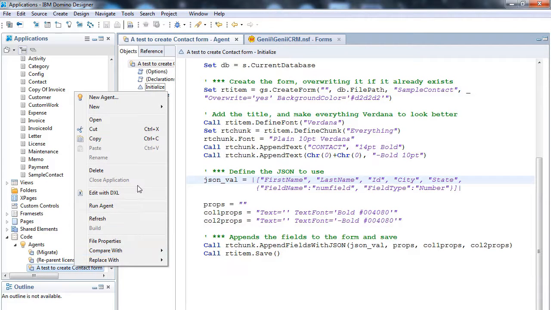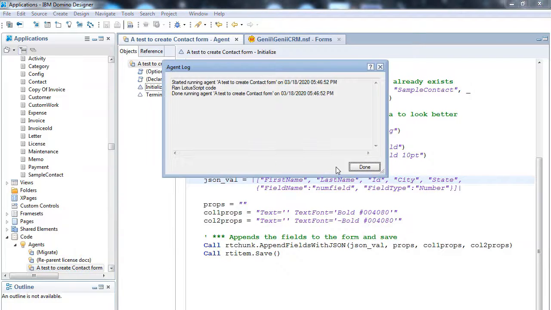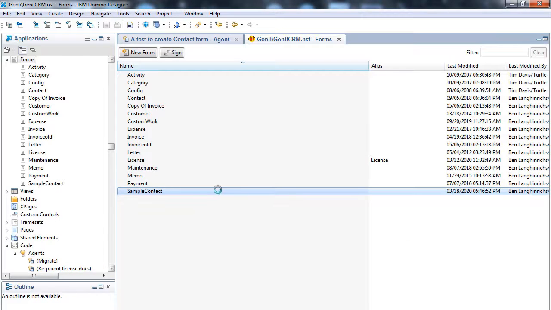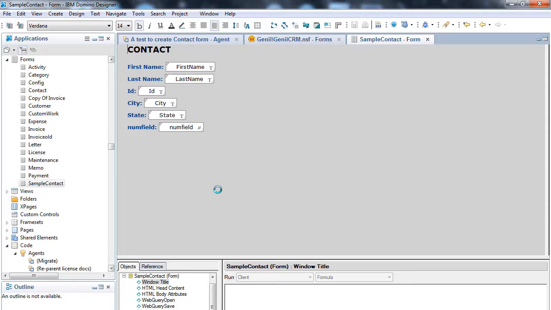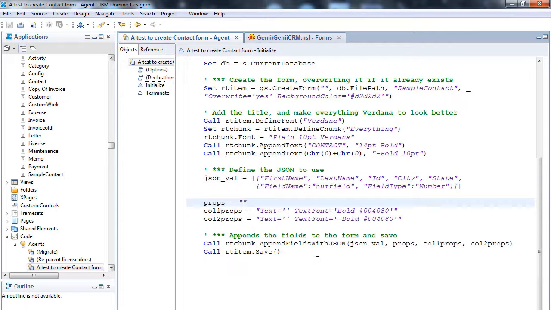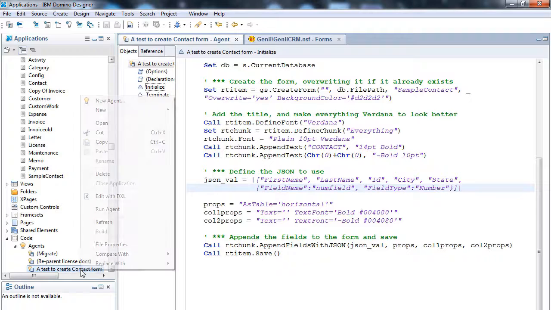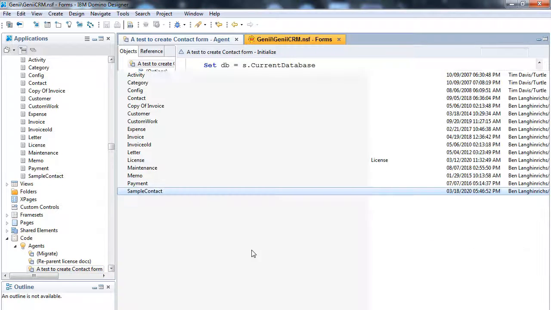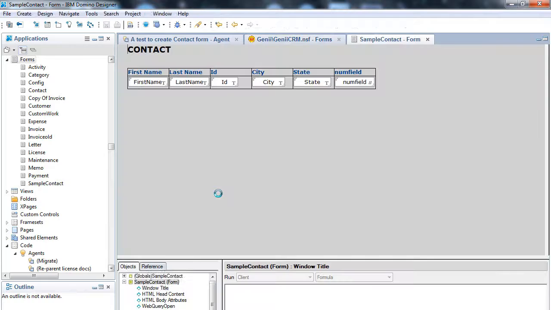So now we're just going to run the agent just so you can see what it starts out with. Okay, so there is our form, which already looks better than the one in the node demo API. But now we're going to just try changing a little. We're going to add a property called asTableEqualsHorizontal, run the same agent, and look at the same form.